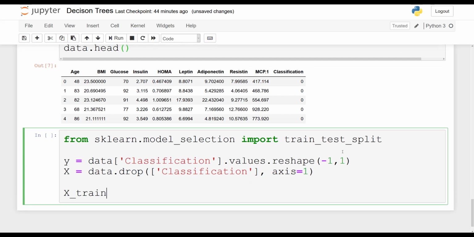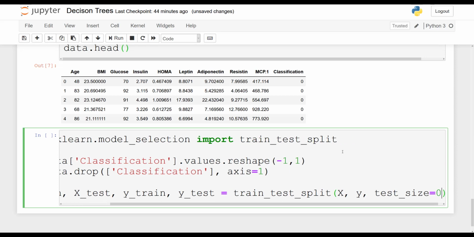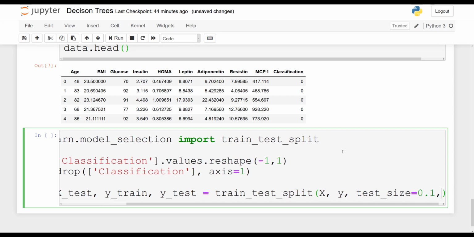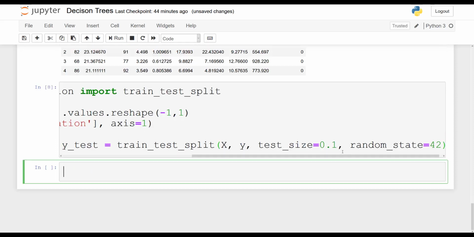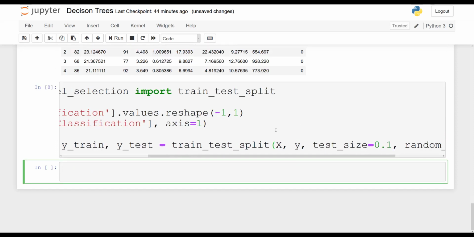Now, actually splitting our data set, note that our data set is fairly small in this case, so I will use a smaller test size than we are used to. In this case, I will use only 10% of it as a test size. So you pass in x, y, test size is equal to 0.1, and a random state of 42, so that we make sure that we get the same results.